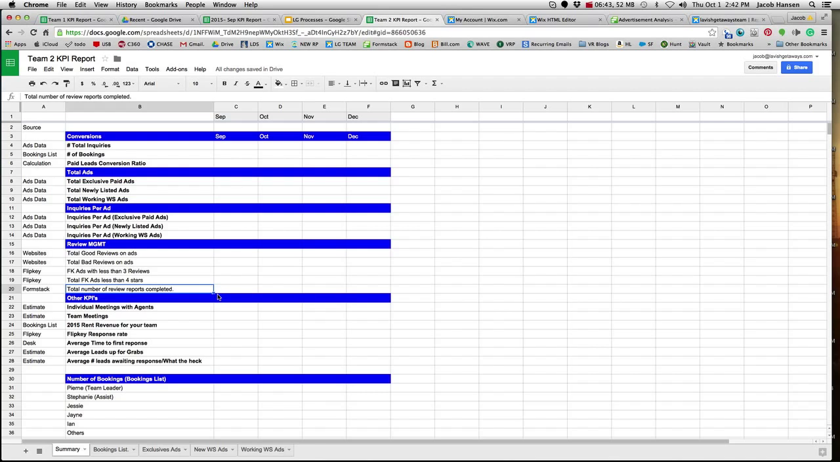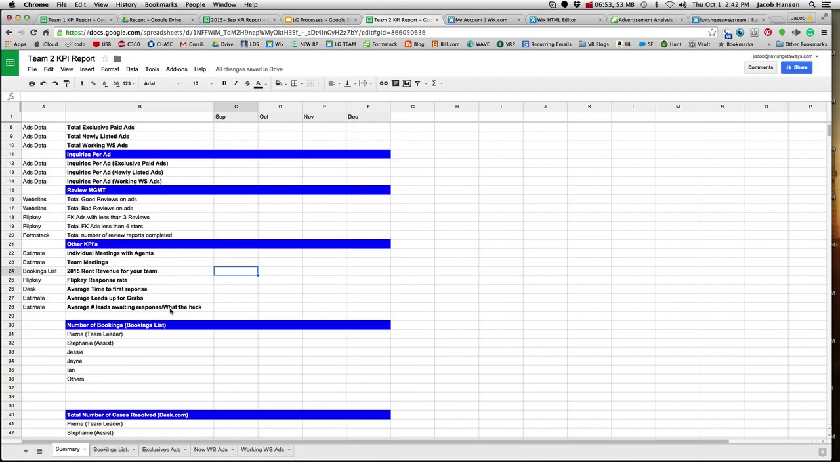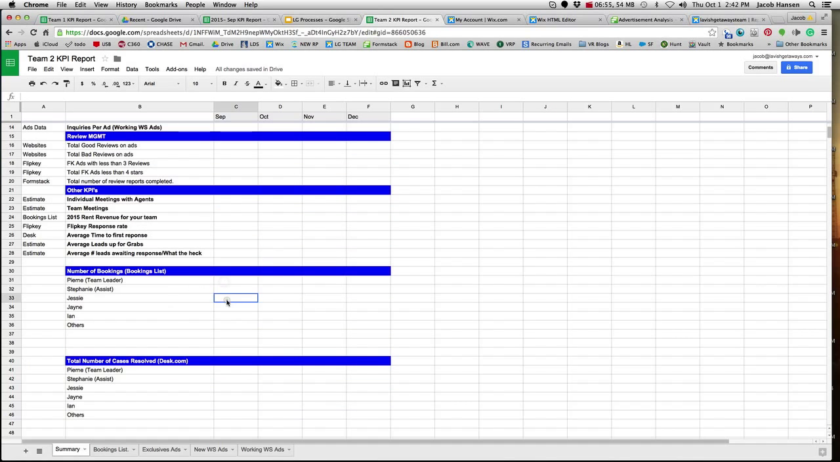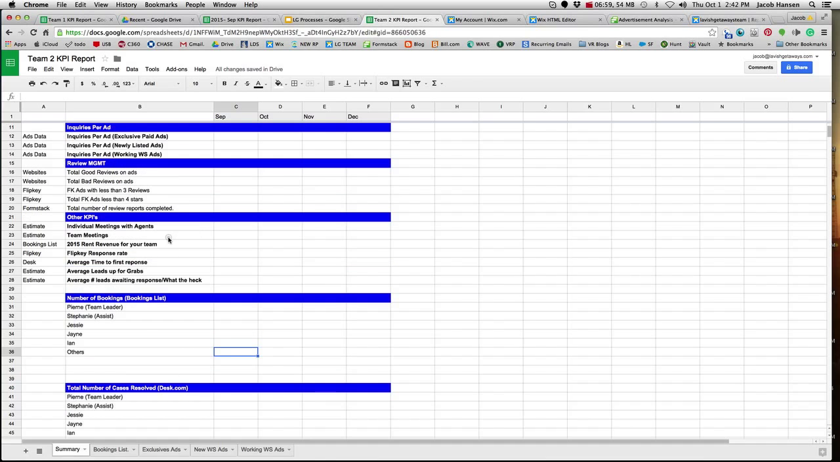Next we have some other things you're going to estimate. Roughly how many individual meetings did you have with agents? How many team meetings did you have? How much rent revenue did you get from your team? You're also going to be breaking down the numbers for each agent from the bookings list and other places, so you can just sum up how much all your teammates got, and that's how much team revenue you generated.